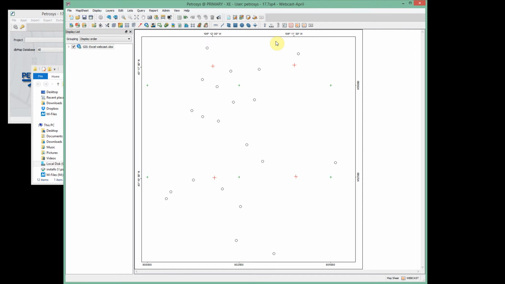However, I'm not satisfied with the display or the description of the layer in the display list. Notice that the description defaults to the data type, GIS, and to the file type, Excel, and the name of the file. To modify the display parameters, I can double-click on one of the circles or on the layer in the display list.